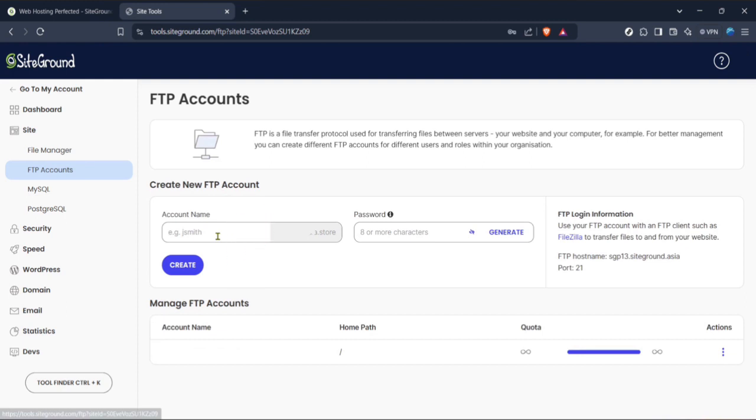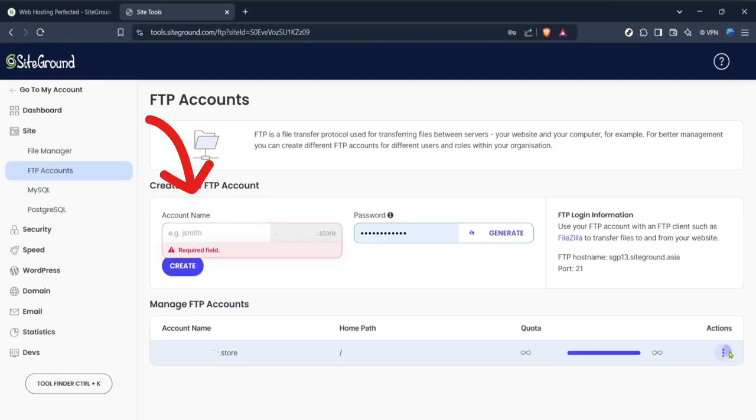If you want to set up a new one, simply enter an account name and create a password. After that, click Create. You'll then see the new account listed under your FTP accounts.